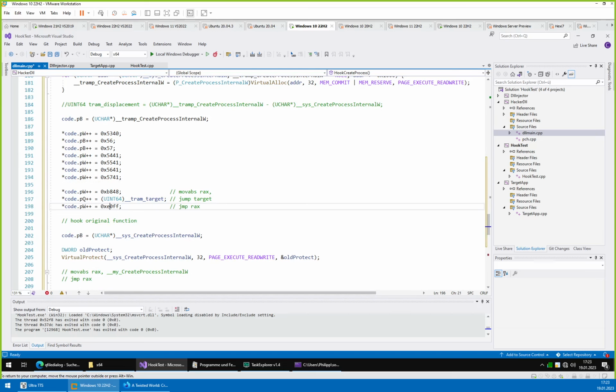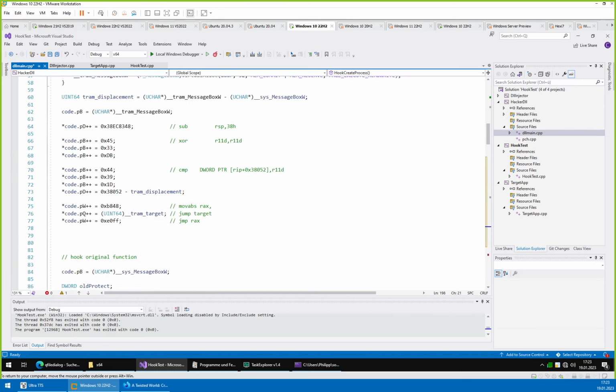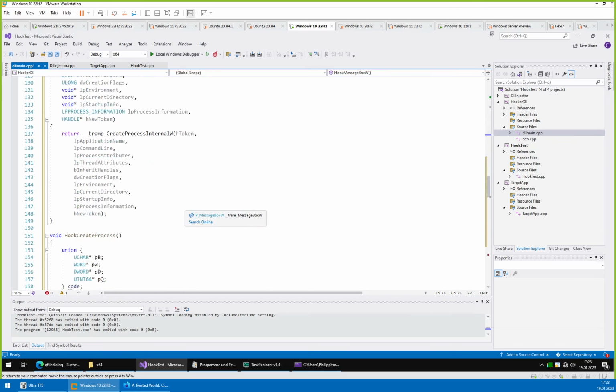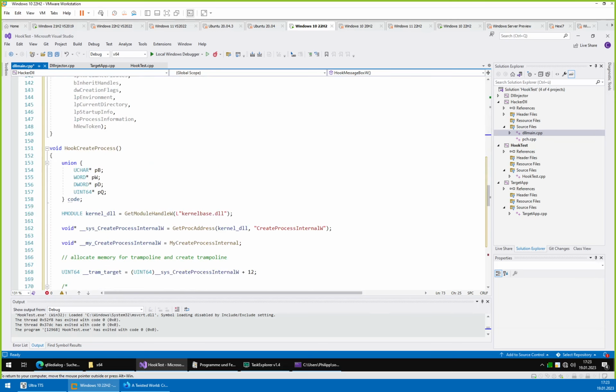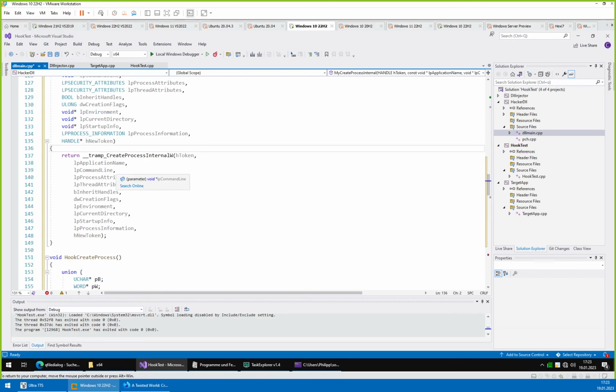Let me know if it. Sorry, what was it? Here, this value may change, but since we're using a displacement, it actually might work. So let me know if it's correct. If it's not, you just need to check your MessageBoxV and see which offset there should be in your version of, I guess the message box is in the user32 DLL.